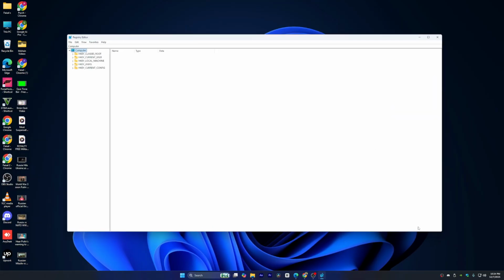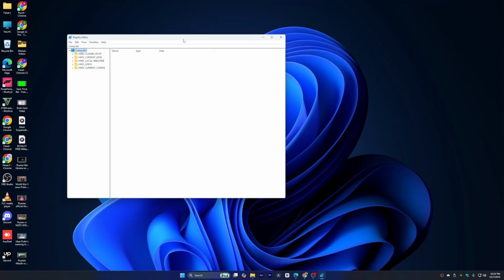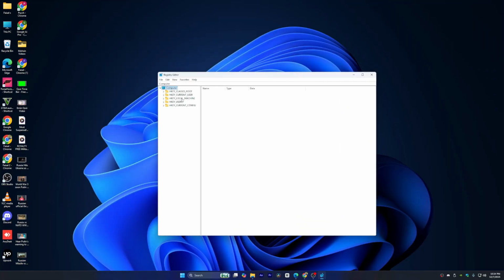Just open this, and once you open this you will see this kind of registry editor. Let me just make it smaller like this. So once you see this, you just need to go to third option, which is HKEY_LOCAL_MACHINE. Just right click on it and go inside the system, which is the last folder.